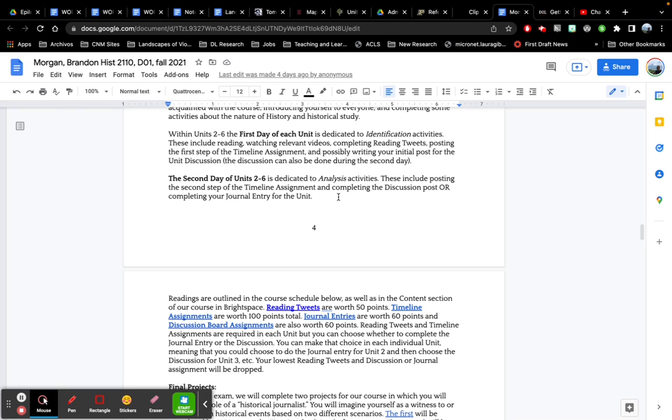During the second day of units 2 through 6, you will complete the connection step of the timeline assignment and either complete your discussion post, add your reply to a peer, or do the journal entry. And that's something I want to emphasize here as well. You always choose whether to do the discussion or the journal. You never have to do both. You only do one or the other.